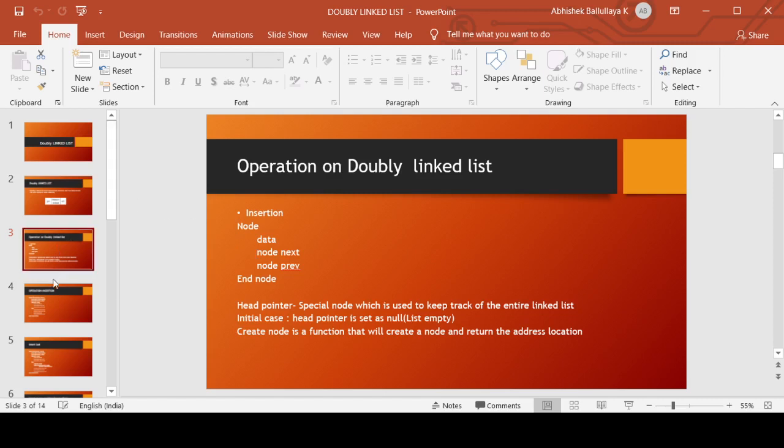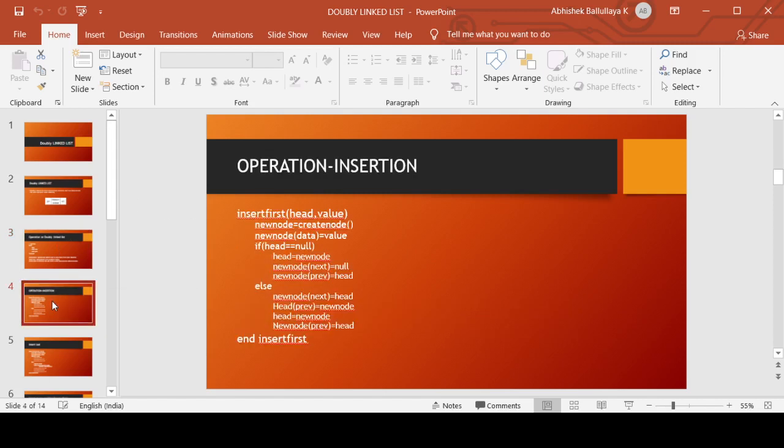Now let's first discuss insert first. Insert first, as already told, is used to insert a value at the beginning. First of all, we have to create a node. So in this algorithm for insert first, new node is equal to create node. Create node will create a node and return the address of that node. That node address will be stored in new node. We have to store some value in the data part, so we write new node data is equal to value. That means in the data field we are storing some value.